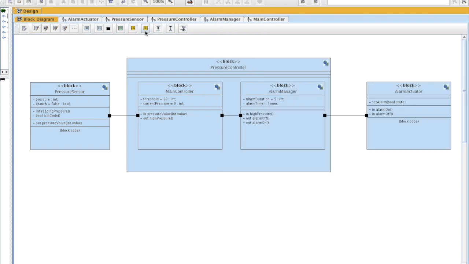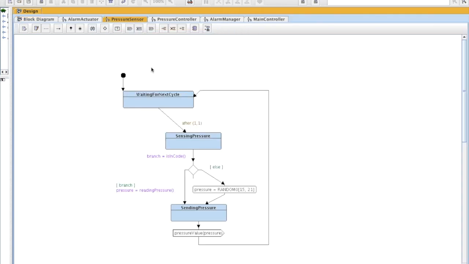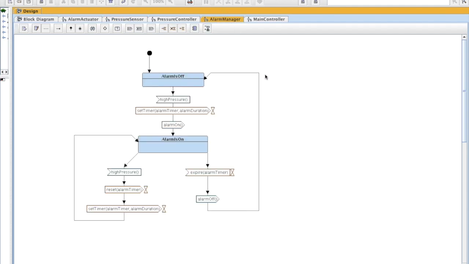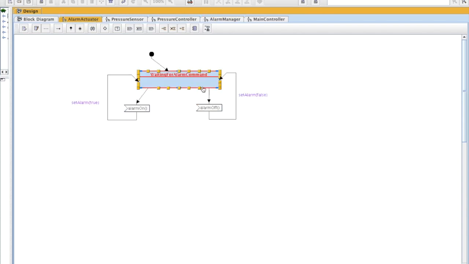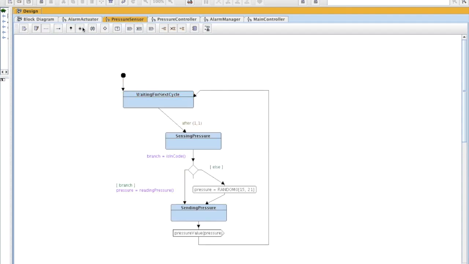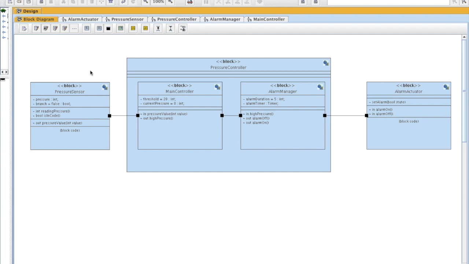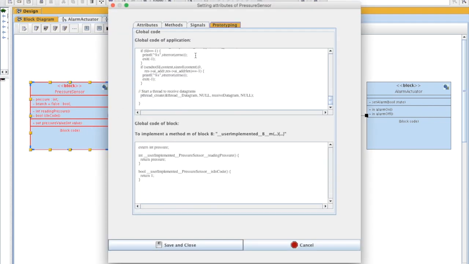So in the model, I would like to say that in the pressure sensor, for reading the pressure, I would like to read the pressure sent by the graphical user interface. And in the alarm actuator, set alarm, I would like to write alarm on or alarm off on the graphical user interface. To do this, I'm going to customize the code of these functions. So if we go back to the block diagram, we see that in the block there is an area called block code. If we double click on this, we are in a prototyping tab.